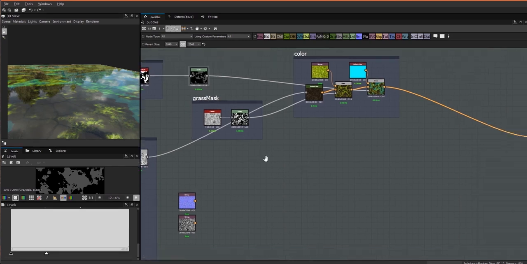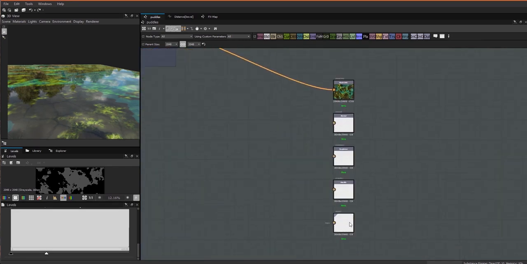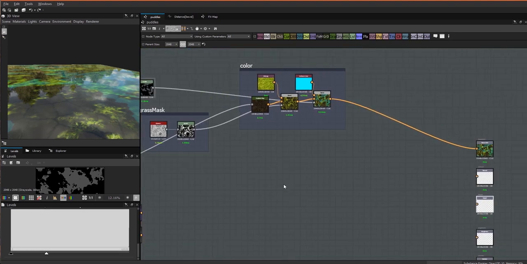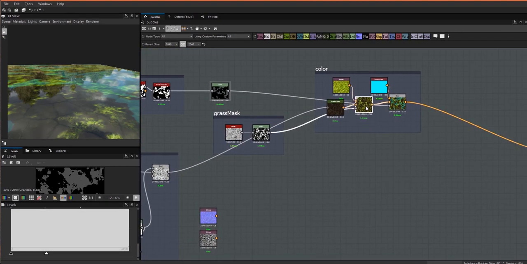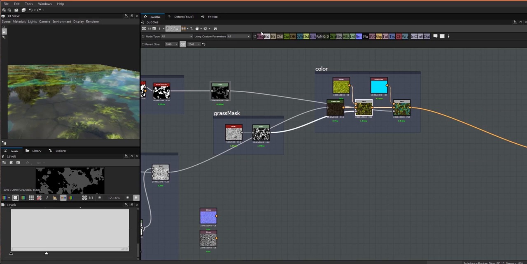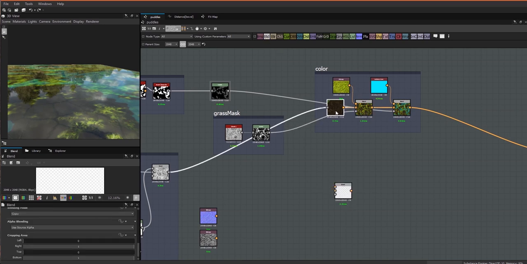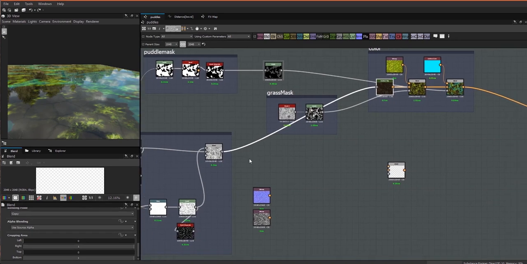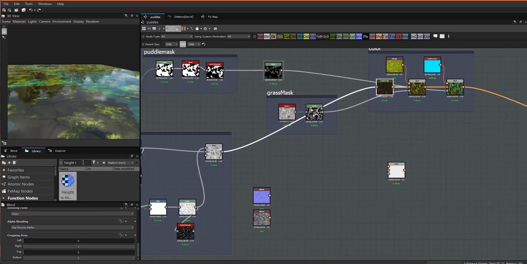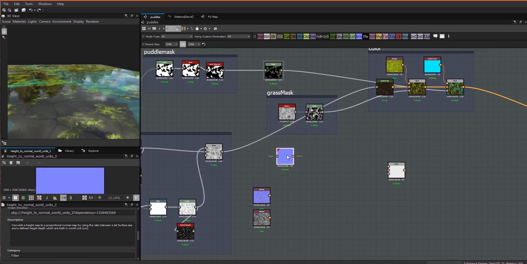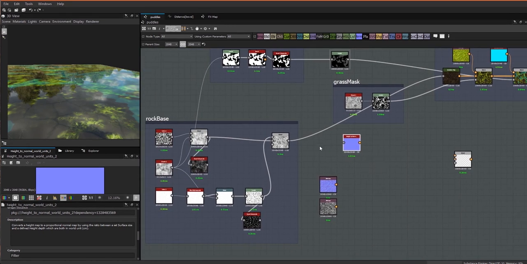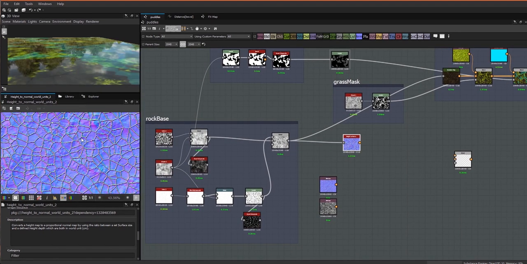So let's do our normals first. I'm going to move my height next to my normal, and we're essentially going to copy the same idea as what's going on with our color. The first thing we're dealing with is our rock. We have no normal map for that, so let's make one. We've got a height to normal right here. Let's see how this works.